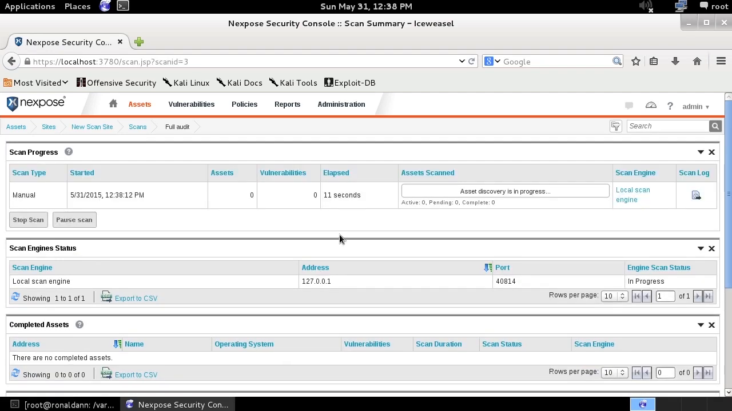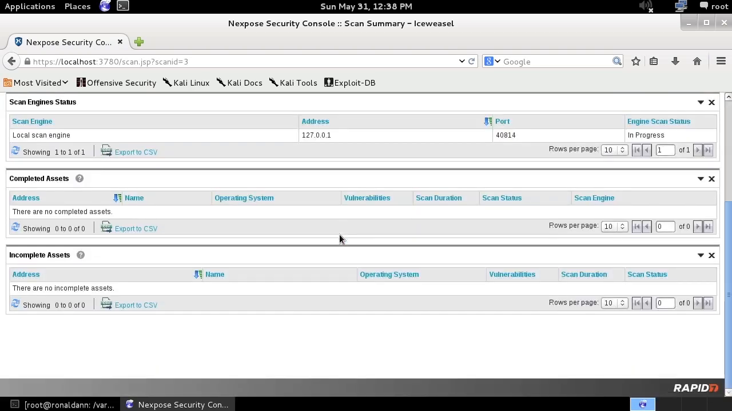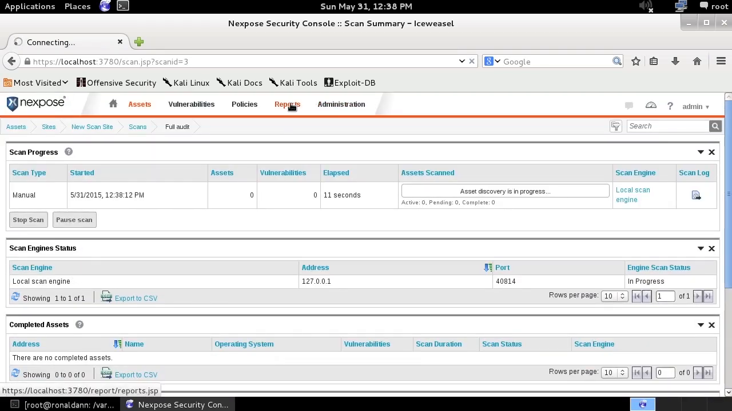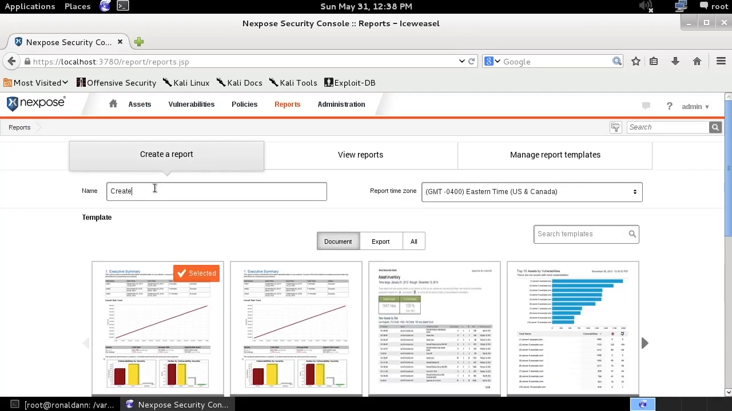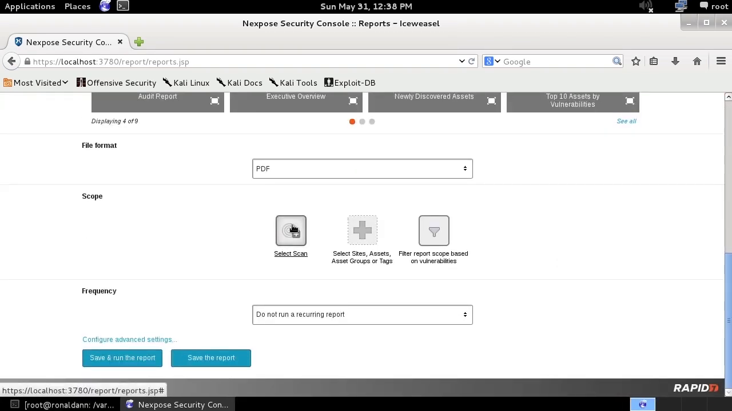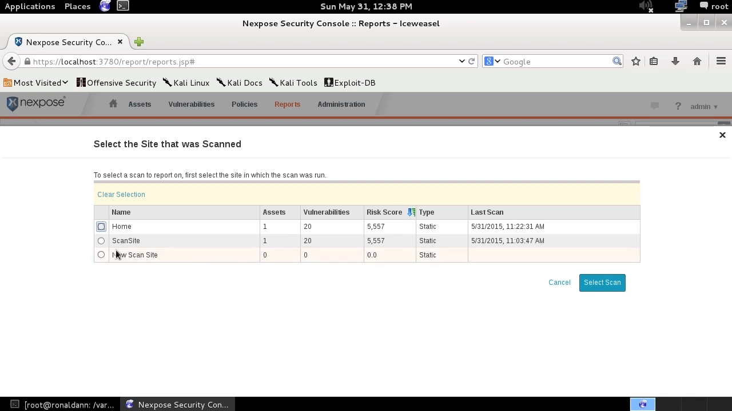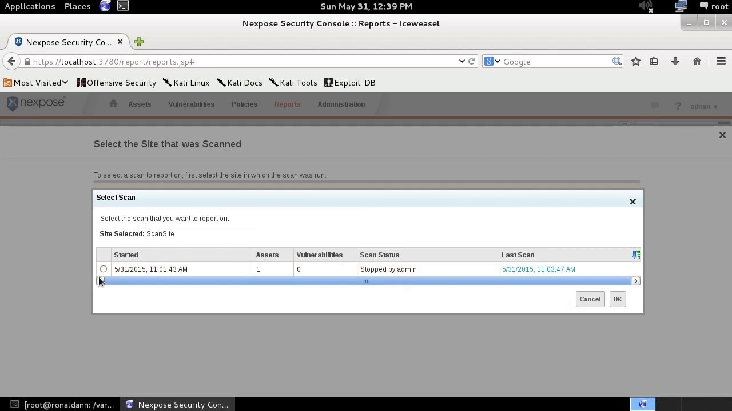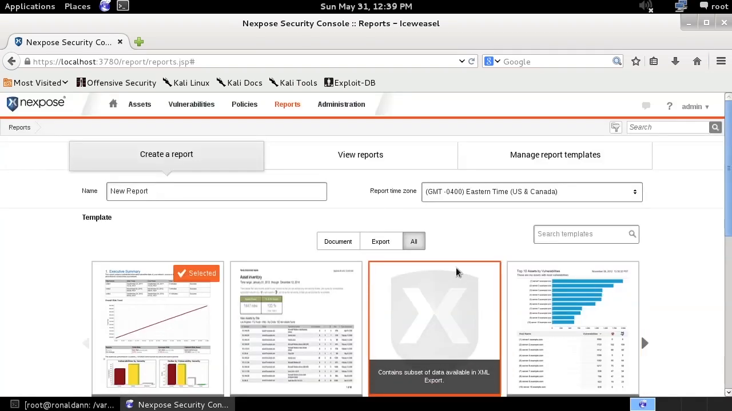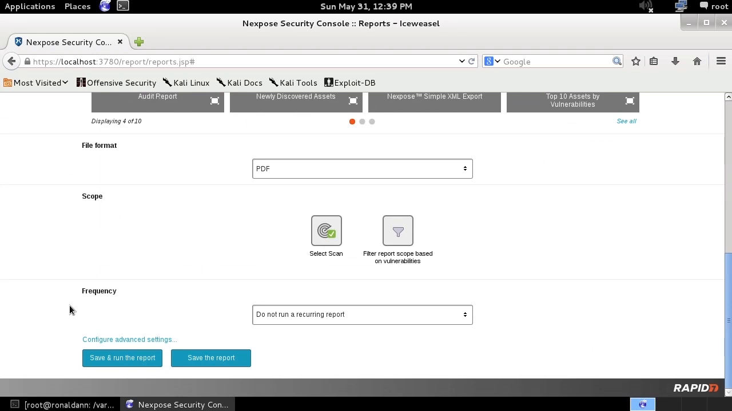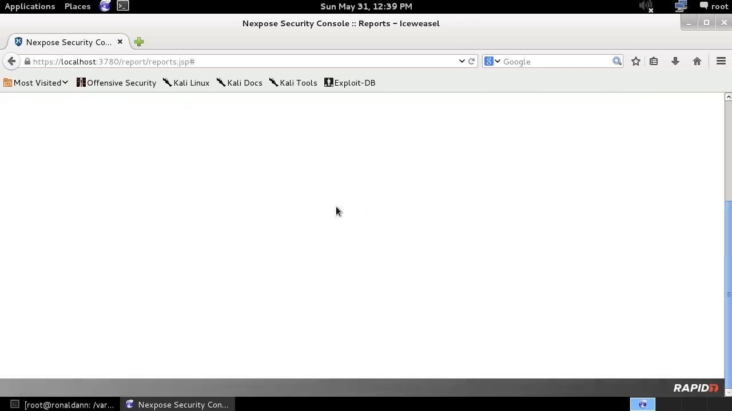We are doing the asset discovery. You can see that it's a fairly well laid out web interface here. If I want to go to reports, I can create my report here and just say new report. That's fine. The template that they are using here is fine. I do need to select a scan though, and we'll just pick this one just to do one. And then we're going to say, yes, that's okay. That's the scan that we want. We're going to generate a PDF file. And so we're going to save and run the report.